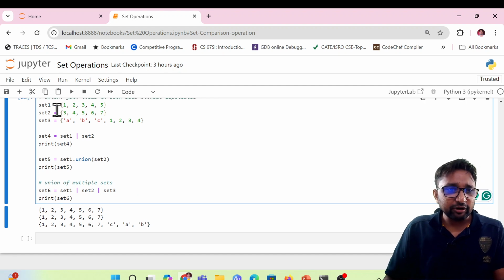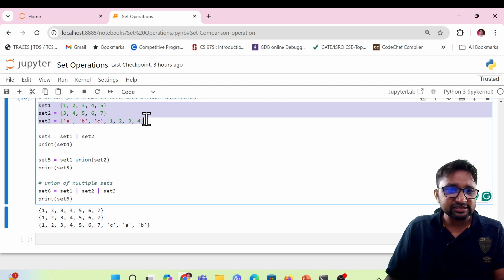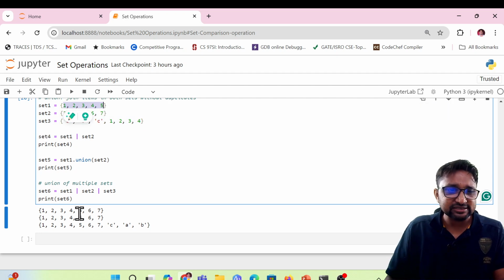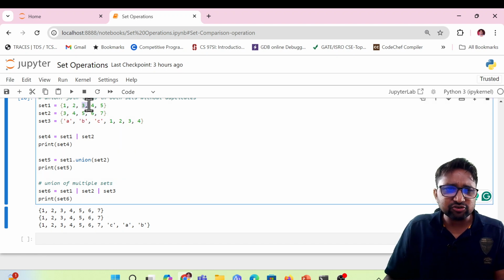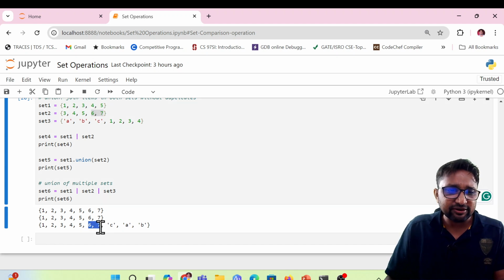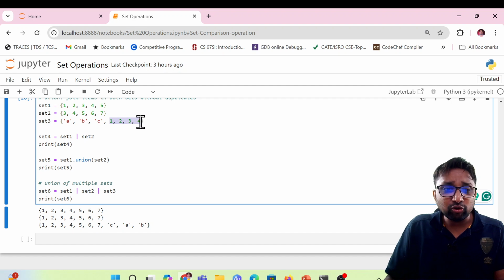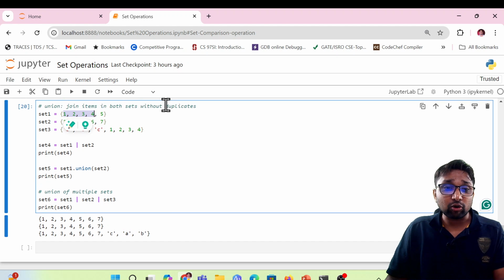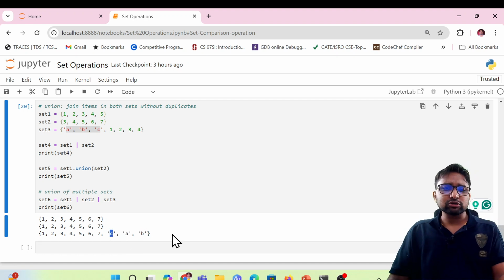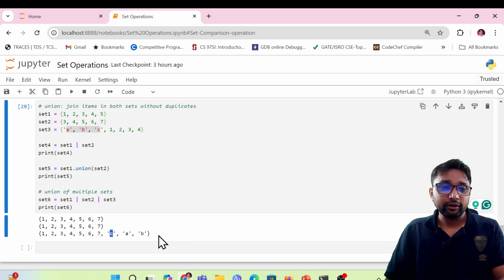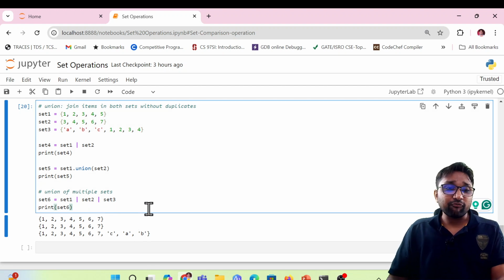So, here we take the union of these 3 sets. You can see that we take all the elements of set 1, and 6, 3, 4, 5 was already present, so we don't take them again. 6, 7 was not present in any of the sets, so we take 6, 7. 1, 2, 3, 4 was already taken over here, so we will not repeat that, duplicates are not allowed. A, B, C was not present, so we take A, B and C. The order can be changed because sets are unordered. Fine, so we take the union of multiple sets.